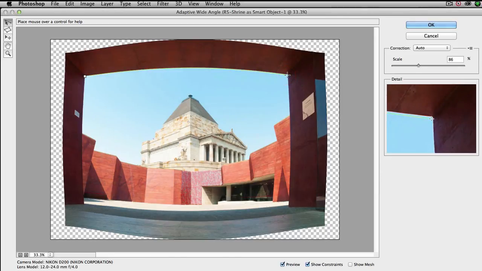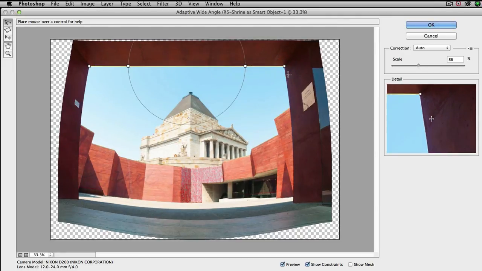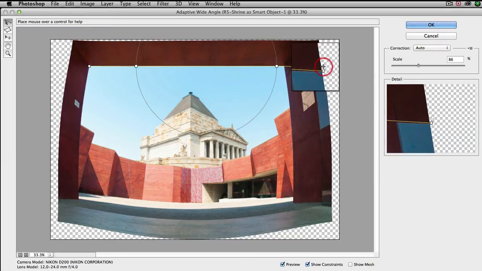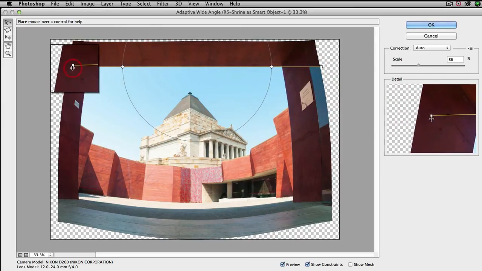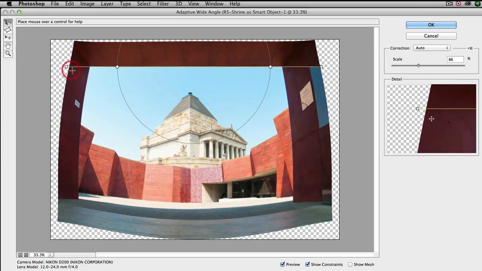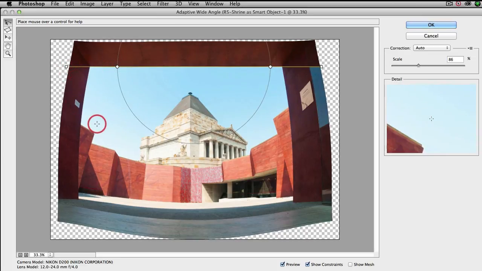If I hold down the shift key, this will constrain this to an absolute horizontal, and then just letting go of the mouse button, that will straighten that out. I'm just going to extend these points. I'm going to hold down the shift key and then pull those out to the outside of the image area. Okay, this will ensure that the image is straightened all the way to the canvas area.